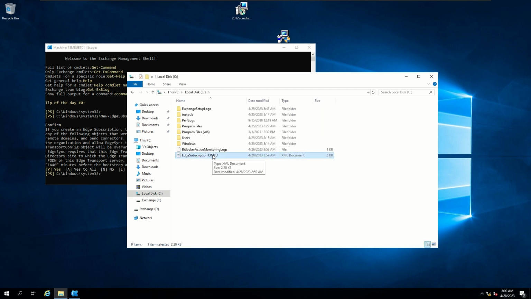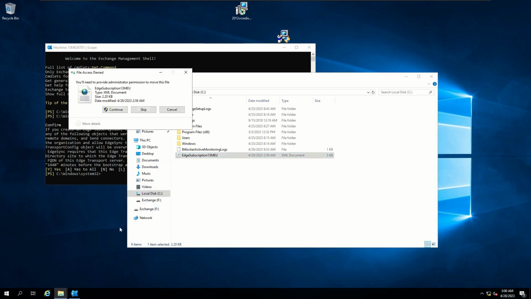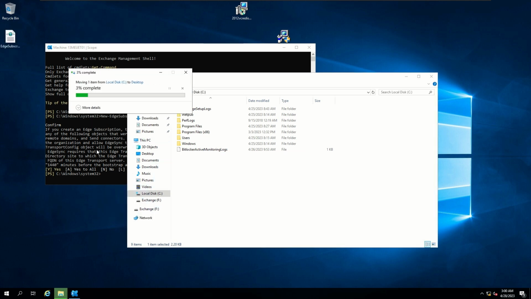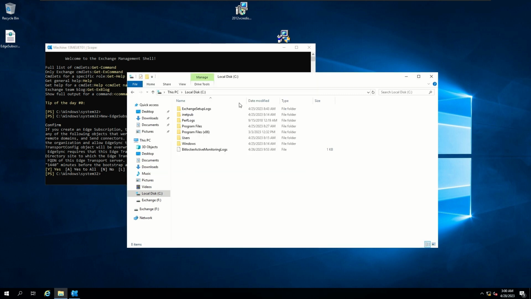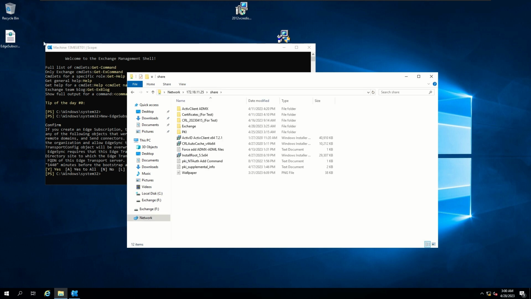So now I need to get this to Exchange 01. So I'm going to put this on a shared drive that I can pull from Exchange 01 so that I can use this file and import it into Exchange. So I'll put it on my desktop first. Now I'll navigate to my shared drive. Alright, and I'll place this file in here.